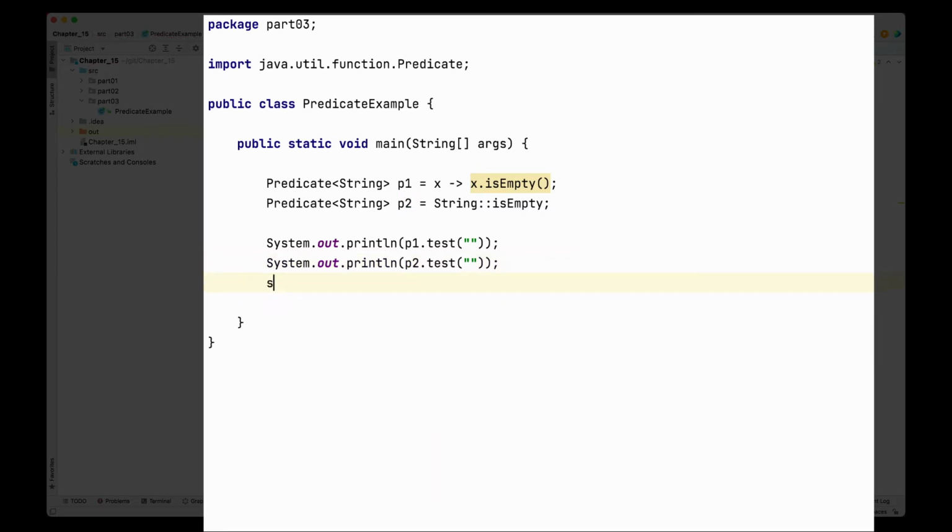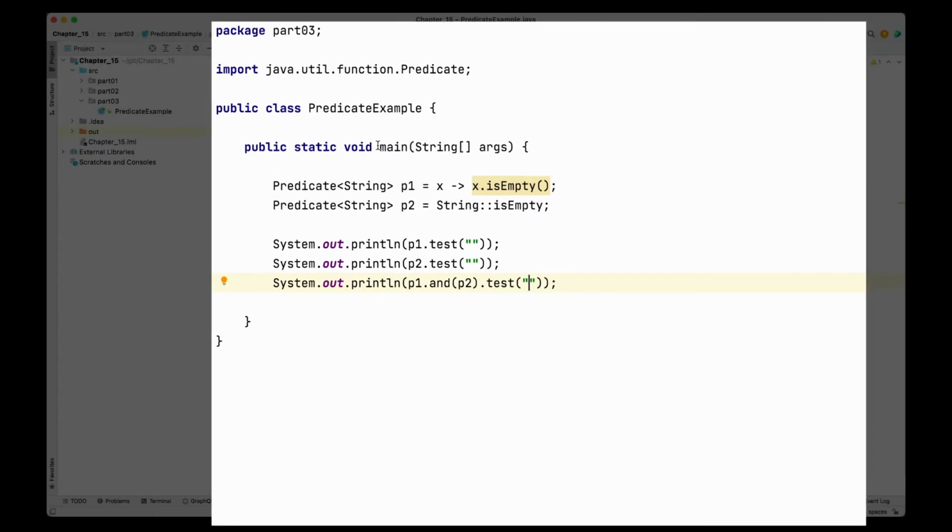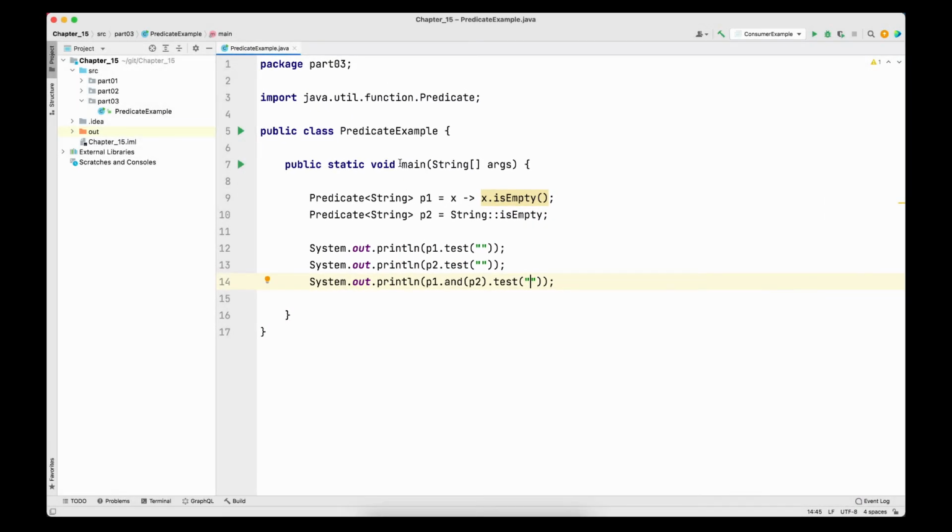Let me also write a print statement where I can use one of the other utility methods in the Predicate interface. And in this example, I'll just use and. So I'm going to write p1 and p2 and then test whatever string you would like to give. So I'm just giving double quotes for now. What this essentially will do is compute the predicate p1 and also compute the predicate p2 and do an AND of both the outputs. AND is the logical operation that we do on Boolean values.